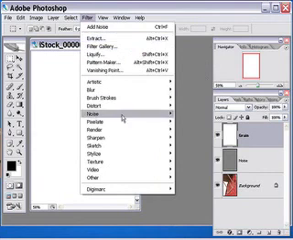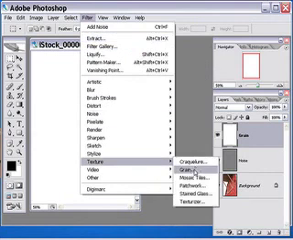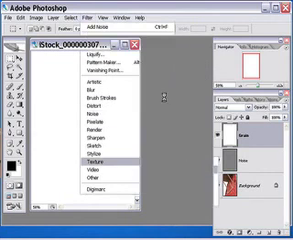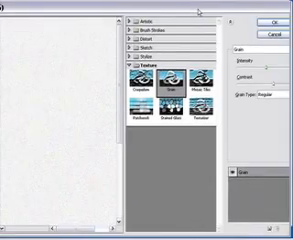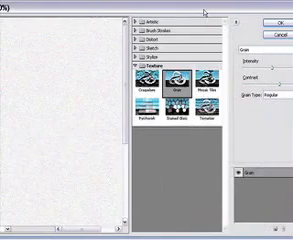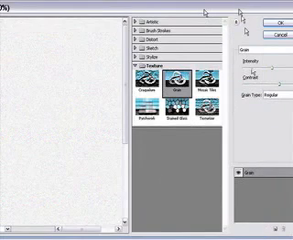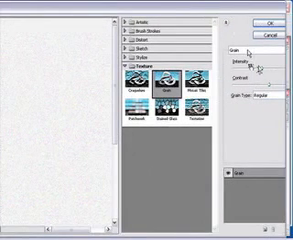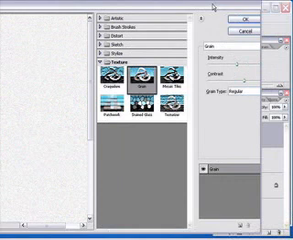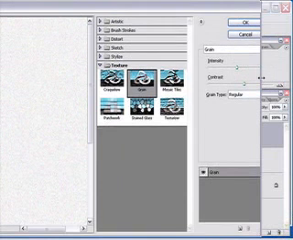So after that, we're going to go to the filter menu once again. We'll go down to Texture, and I'm going to choose Grain here. Now this opens up the large filter gallery dialog box. You can't see all the settings here, but what I'm going to show you is all you need to worry about: this intensity setting and the grain type.